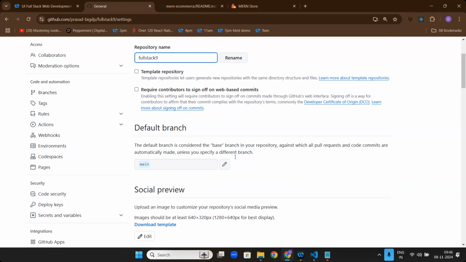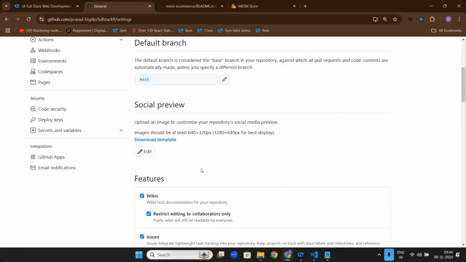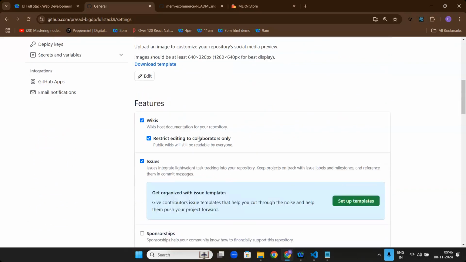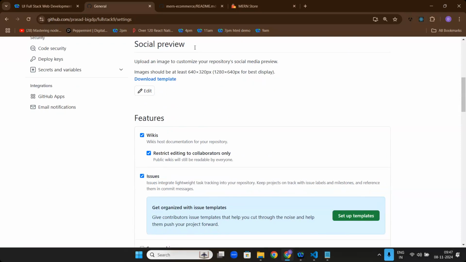Then next, Branch. If you want to change your branch, imagine I have two, three branches and I want to combine them, then I will use this main. Do you want to put something like an image for your project, so that when you share this project on social media, this image will come?